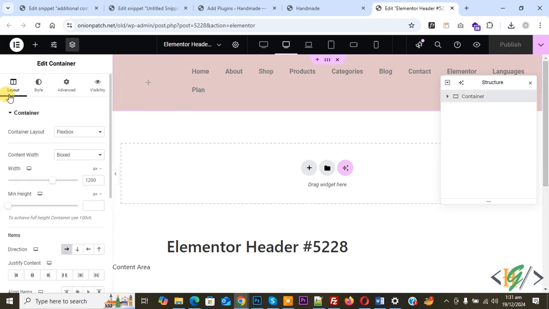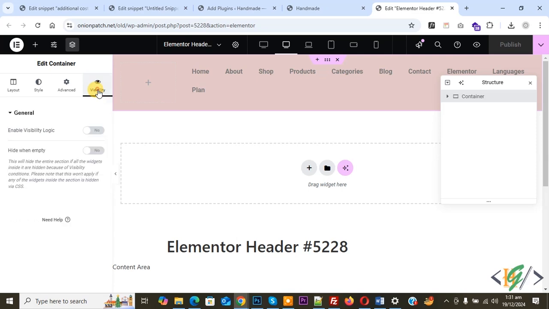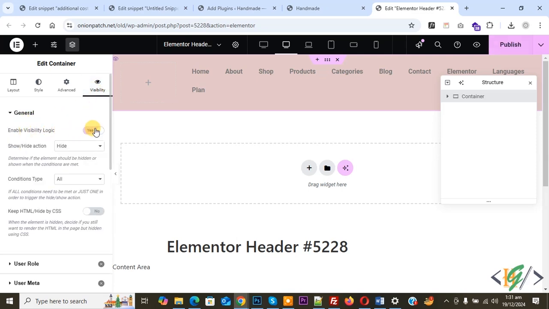On the left side you see Layout, Style, Advanced, Visibility. So this is our new option. Click on it. Now you see General, Enable Visibility Logic. Enable this option, so we are going to display this header to logged-in users only. Now you see the Show/Hide action.